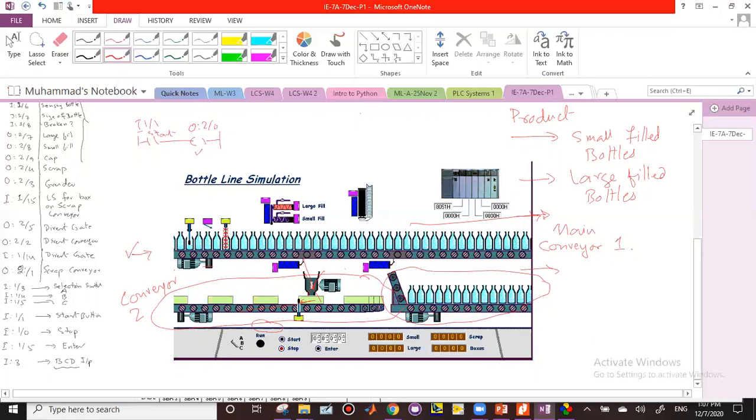ठीक है. So we can say that this is A. A is already used here, okay. Let me call it product A and product B. Okay, but don't confuse this with this switch. This switch can be used for many purposes.